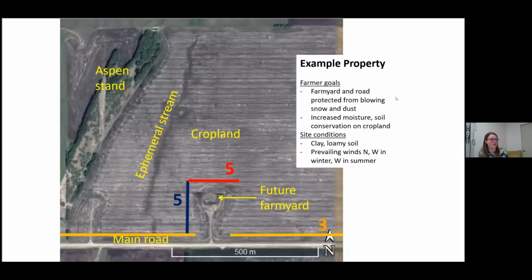So you work with your goals. This farmer is looking to protect his barnyard from drifting snow, blowing snow and dust, and increase moisture, working with the site conditions and prevailing winds that he has. So on here you can see he's doing a 5-row shelter belt around his homestead, and then a 3-row shelter belt along the main road to provide a buffer.